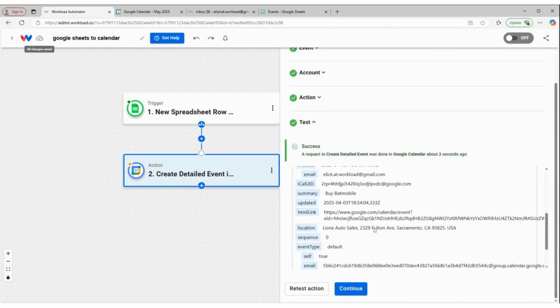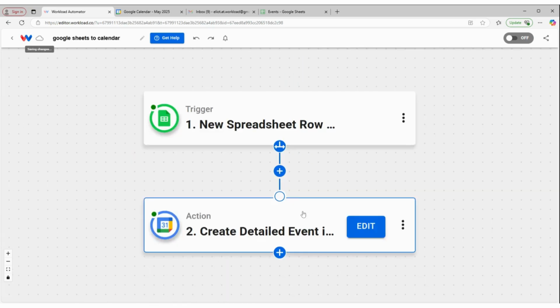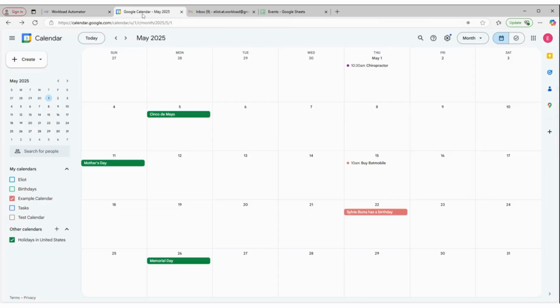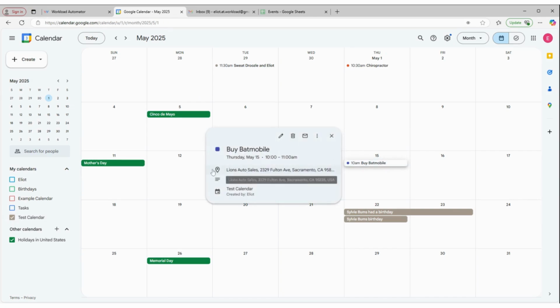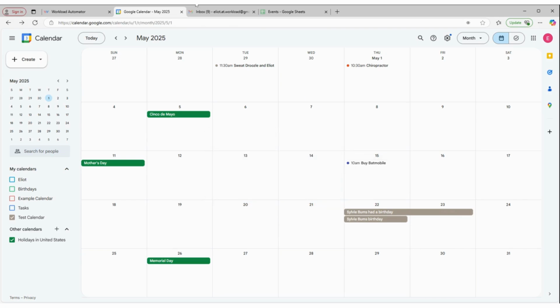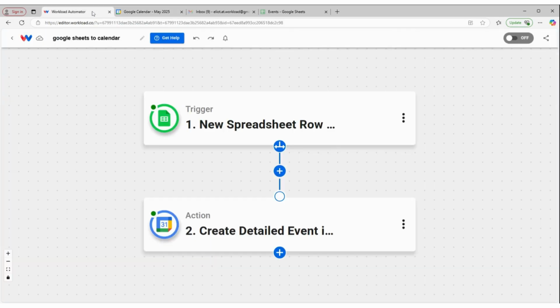And we had a successful response. So I can click continue. I can go to my Google Calendar and look at the test calendar. And I believe that event was in May. Here it is. The blueberry colored by the Batmobile has the location, has the description, and the start date and time. So we have a successful workflow.